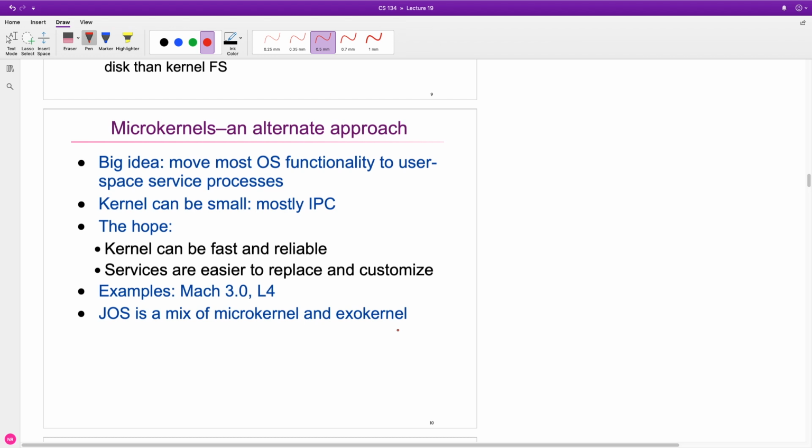So Mach 3 was done at CMU and was probably the first big microkernel. Big, well, that doesn't sound good. The first more popular microkernel. Okay, so Mach 3.